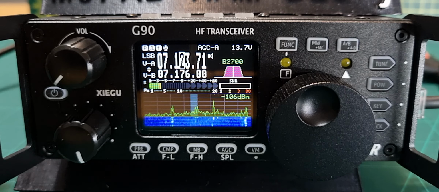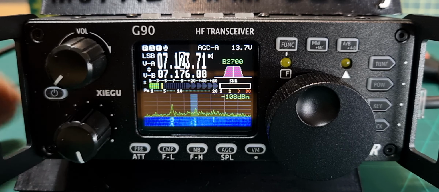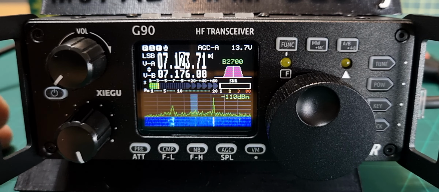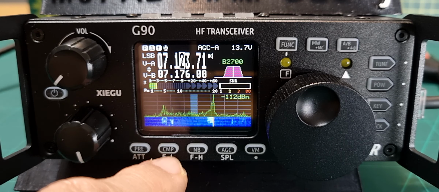Excellent transceiver, 20W, ATU, SWR meter, and CW decode, and lots more. A lot of hidden features within these buttons. So anyway, this video is about the comp button. See the comp button and the function button. So we've got the comp.